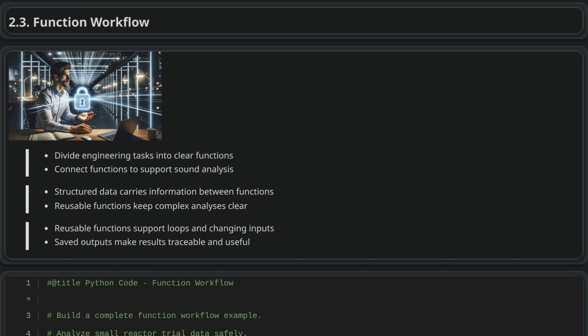Function workflow. A well-designed function workflow turns a script into a clear engineering tool. In chemical engineering, this means separating major tasks such as reading data, cleaning measurements, calculating balances, and preparing outputs into connected functions. This structure mirrors the engineering process and helps organize technical reasoning for better judgment.